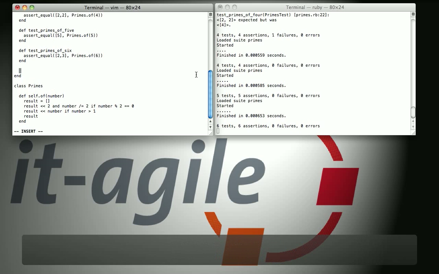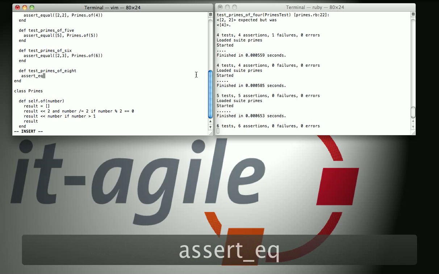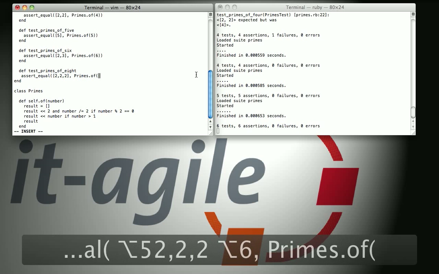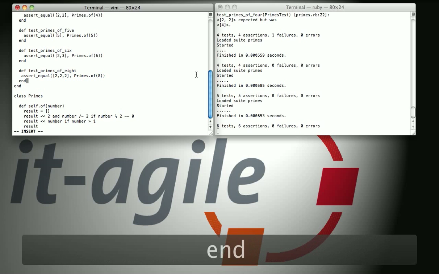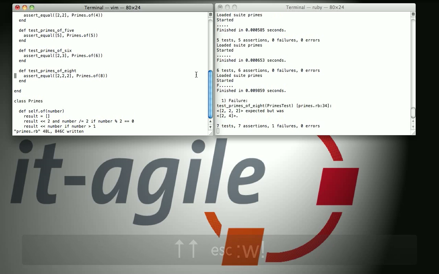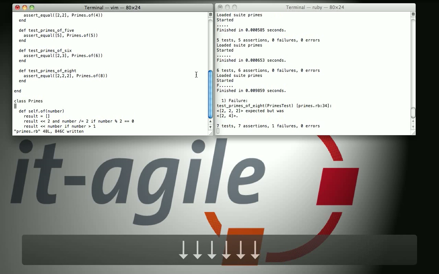The 7 should yield just the same result as the 5 did, so we're going to skip this and deal directly with the primes of 8. Primes of 8 are just three 2s, and we got, there's a space missing here. Alright, now we got a failing test. Now we can make progress.